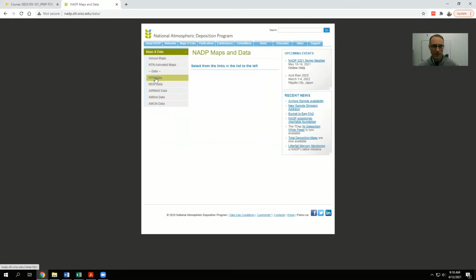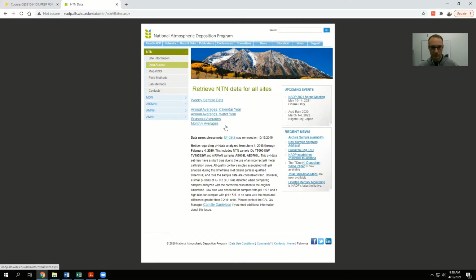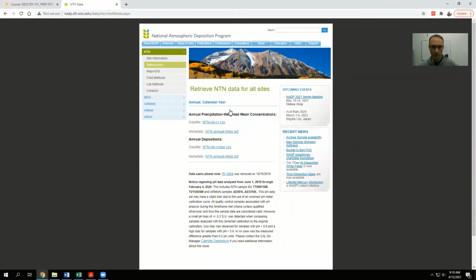So what I want to do is go to this Maps and Data tab, go down to the NTN data, which is their National Trends Network data. And I want to retrieve data from all sites. I'm going to select the annual averages for the calendar year. And then you can see I've got two options here: precipitation weighted mean concentrations and annual depositions. We're going to use the first one, precipitation weighted mean concentrations.